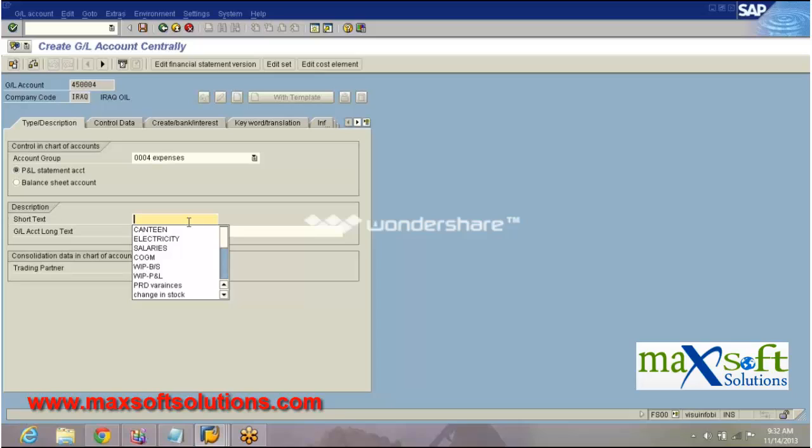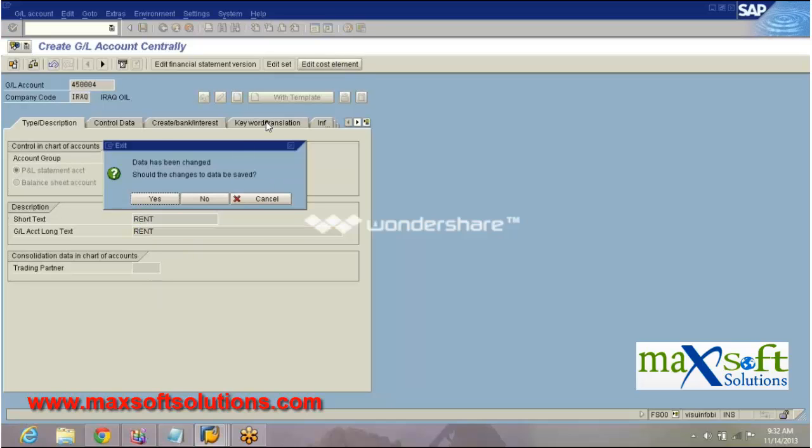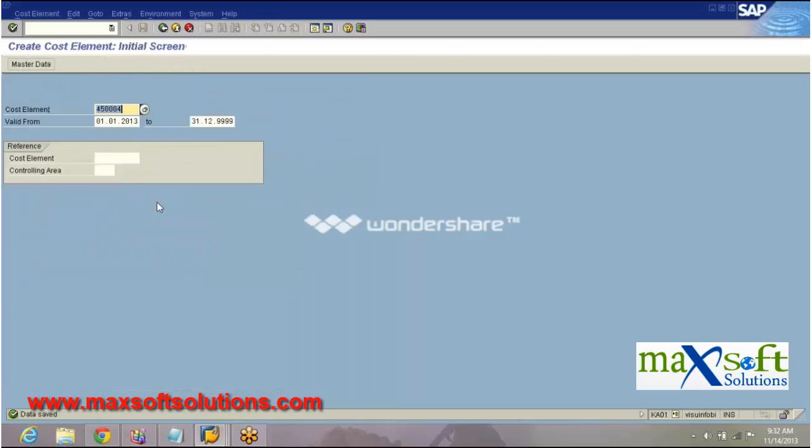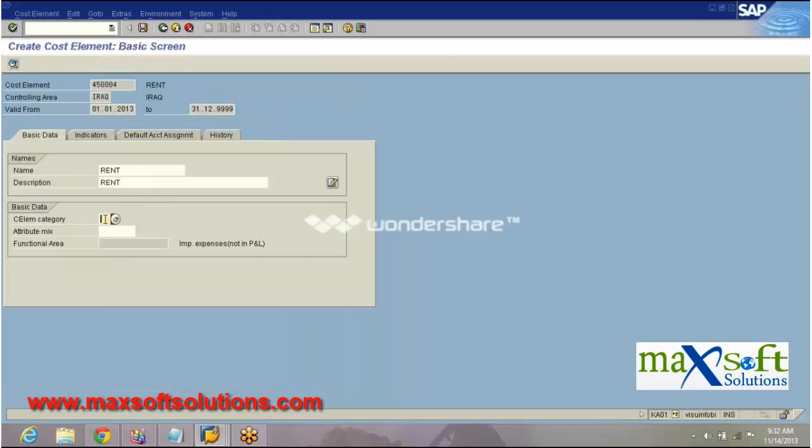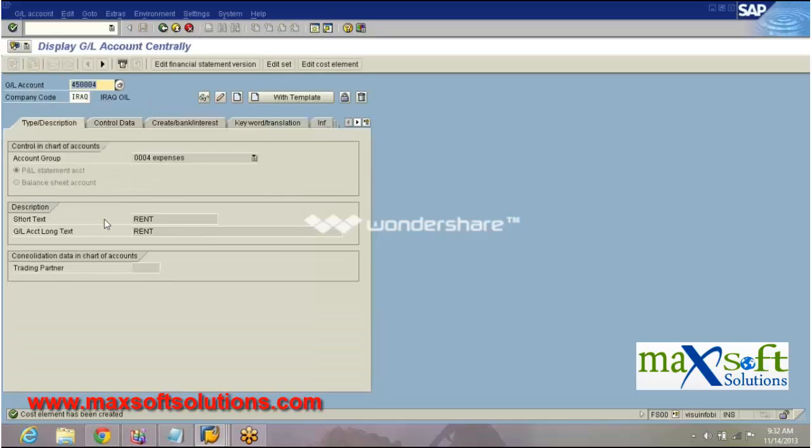We have created canteen, electricity, rent. I have created four cost elements.